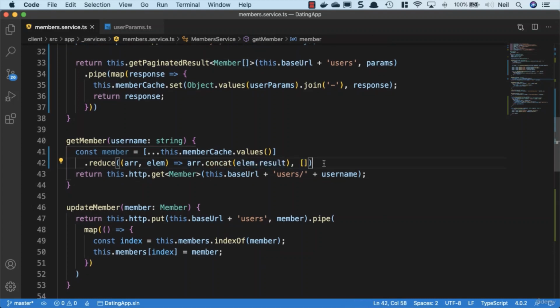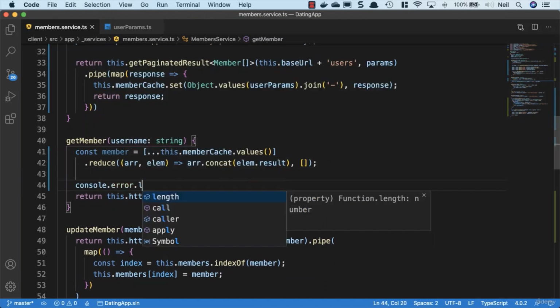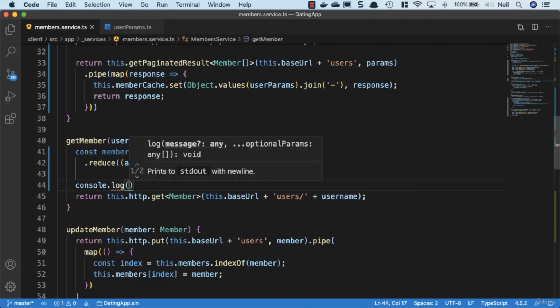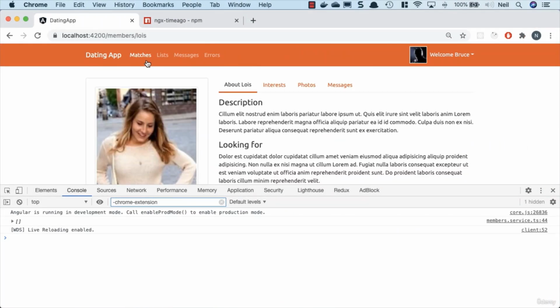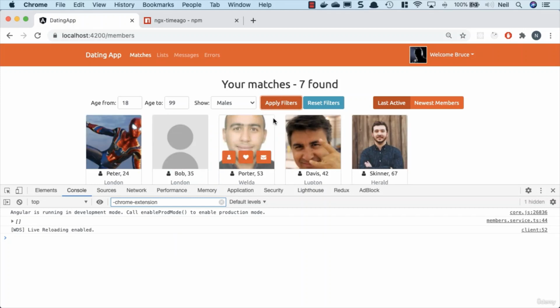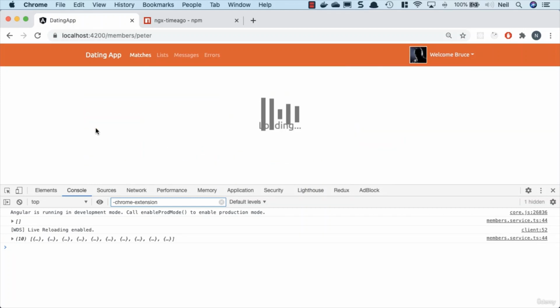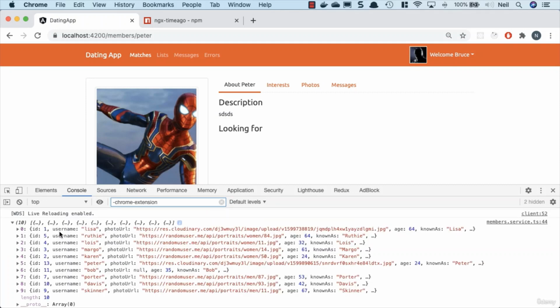Now, if we go ahead and take a look at what we get from this, I'm just going to console.log the member again. And we'll go back and do what we did before. We'll go back to our matches, and we'll make sure we've got 2 lots of users inside there. So I'm just going to apply the filters, and then I'm going to click on one of the users. Now what we've got is an array containing 10 users.